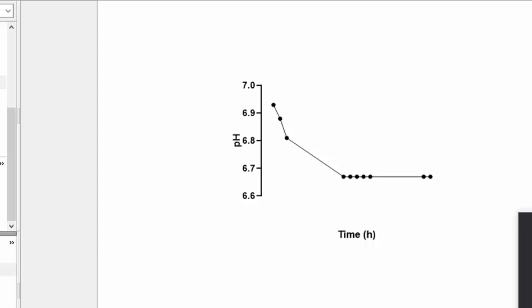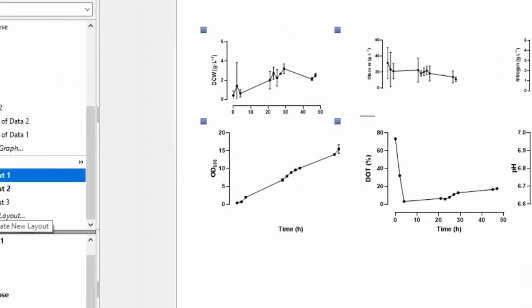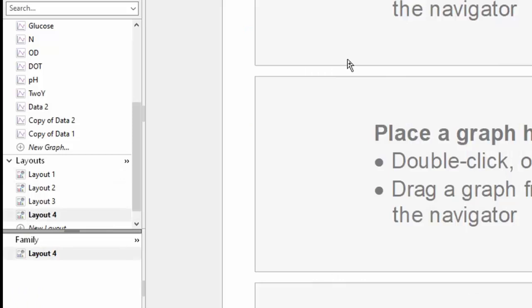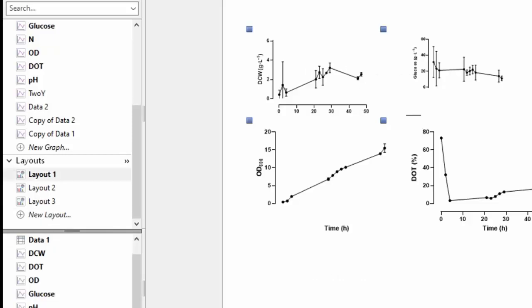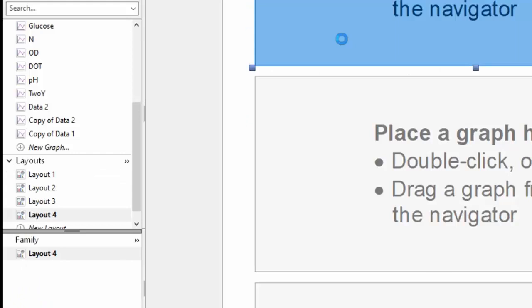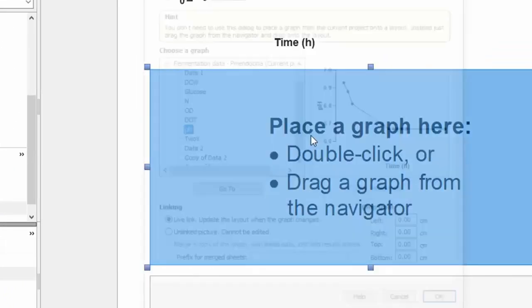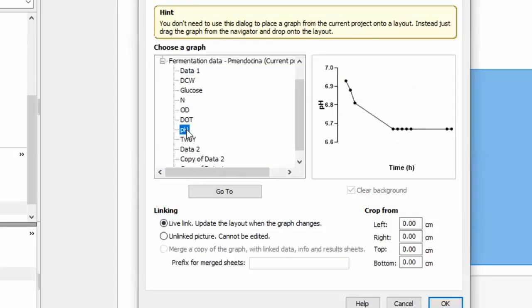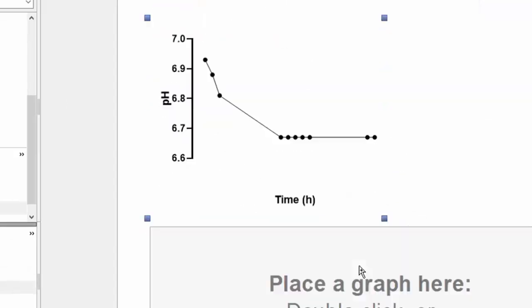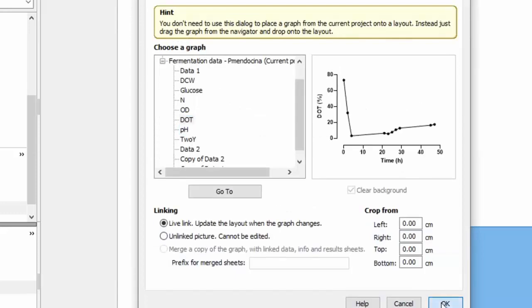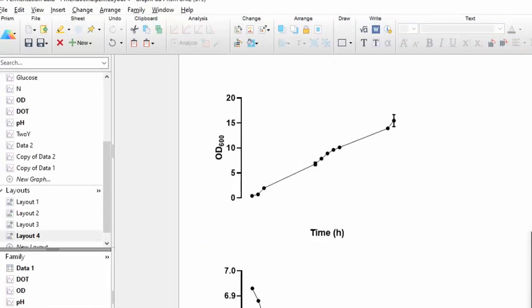So once you've got that, you can have a layout. Let's say I want to have a graph, 1 across by 3 down. So let's do that. I can put OD, no, maybe pH, and then maybe DOT here. So I've got 3 graphs now in one.